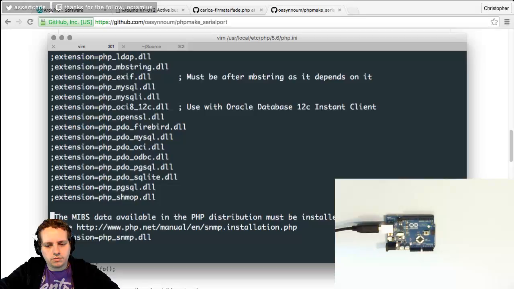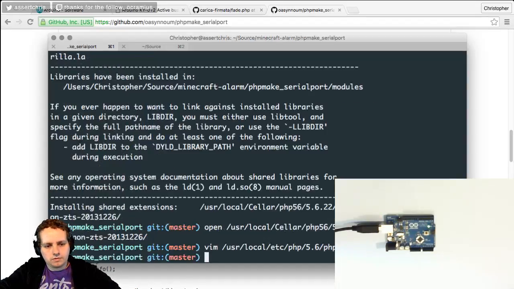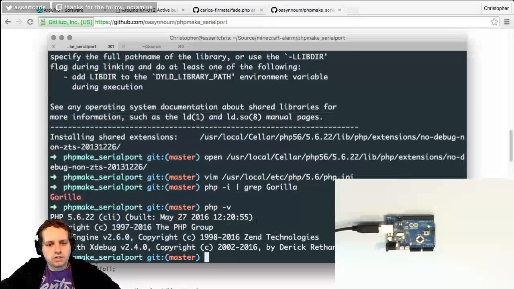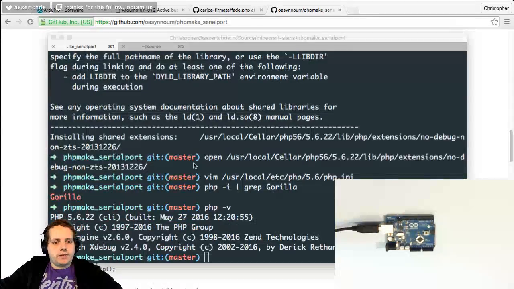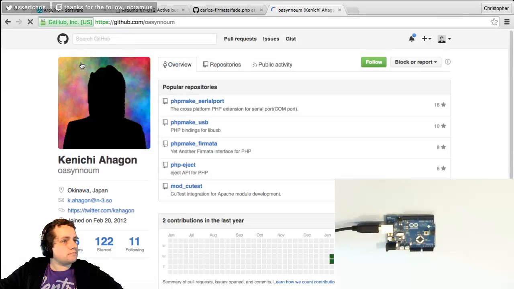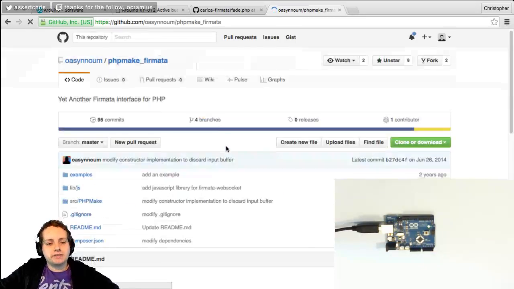Oh, what did I do? Silly me. Here we go. Okay, so I think this Gorilla thing is installed, which means we should have access to the serial port. You have missed a lot of frustration. That's fine. It's not really that bad.